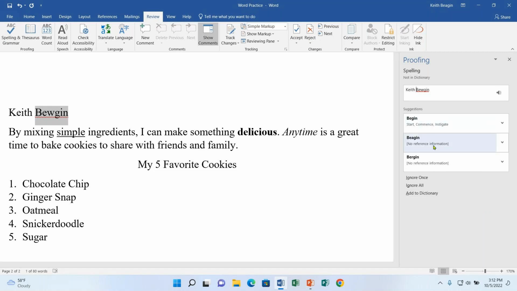Underneath the list of suggestions, you will see ignore once, ignore all, and add to dictionary. If I click ignore once, it will get rid of the red underline and move on to the next error, if any. If my last name showed up several times in this document, I could click on ignore all, and it would get rid of all those underlines in one click rather than having me go through each one individually, which obviously makes more sense.